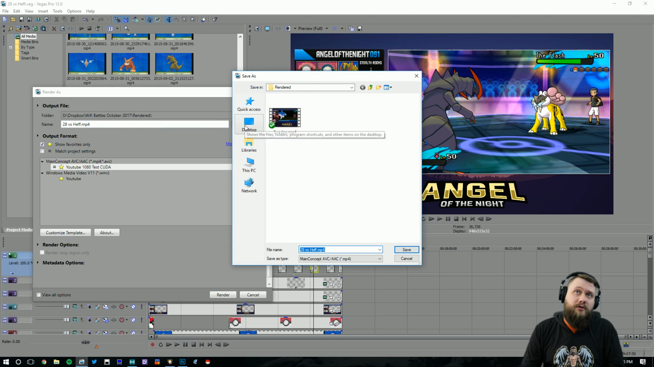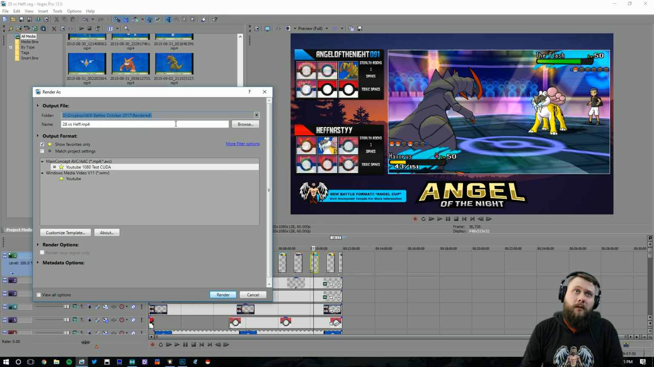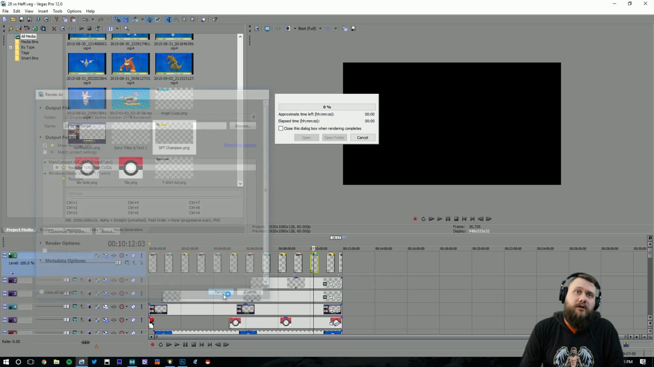And just browse to where you want to save the file. Of course, I have my own file folders all set up. Mine's actually saved in Dropbox, my Wi-Fi battles for October, and under a format called render, under a folder called render. And you just click render.